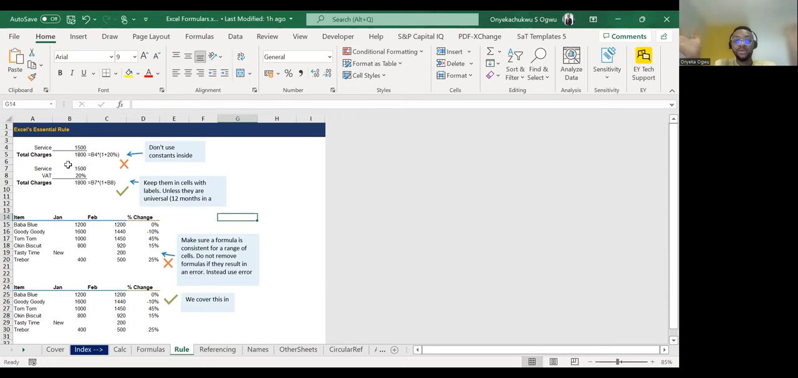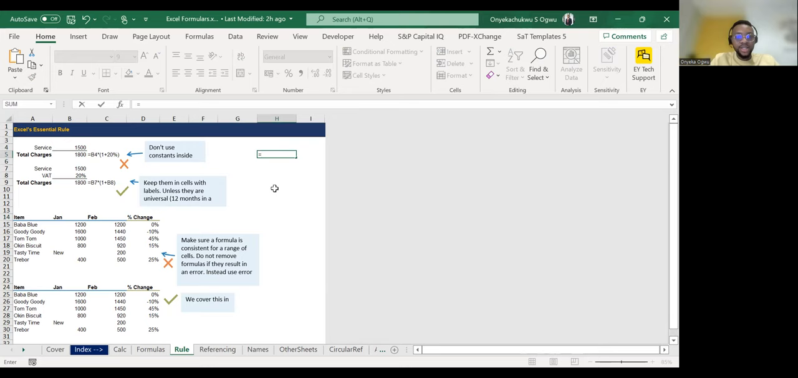as much as you can, try and remove adding constants to that formula. For example, let's say they asked us to add a VAT to our price. Let's say our price is 1.5, and we're going to add a 20% VAT to our price. I don't know if you can see, let me try and expand this bigger.